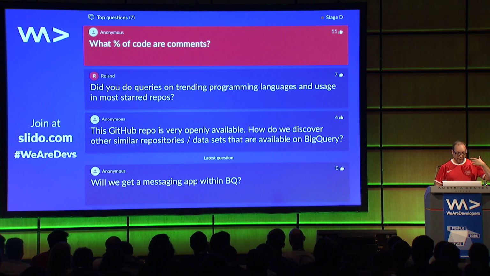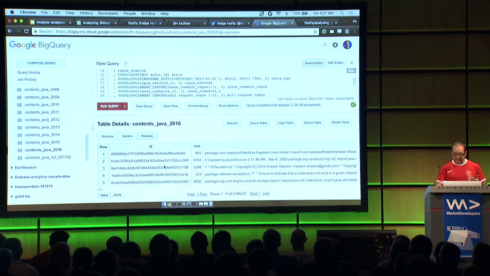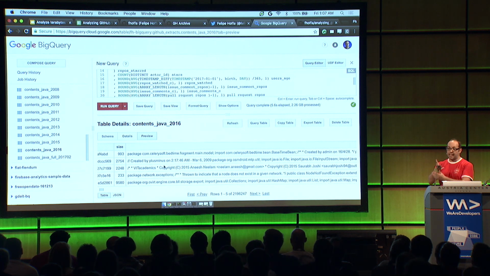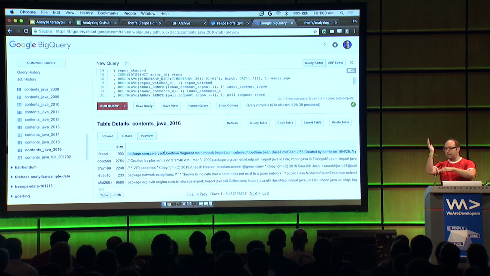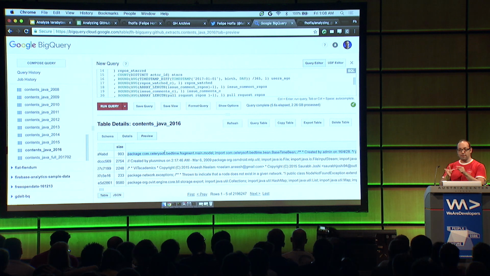This is my own. Here I have all of Java for 2016. And each one of these lines has Java code. I can take this full Java file, split it by new lines, and look at the first two characters. Do they start with a comment or not?